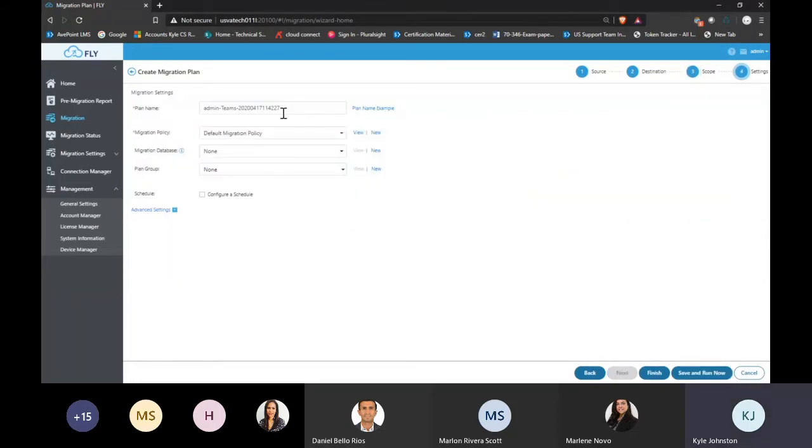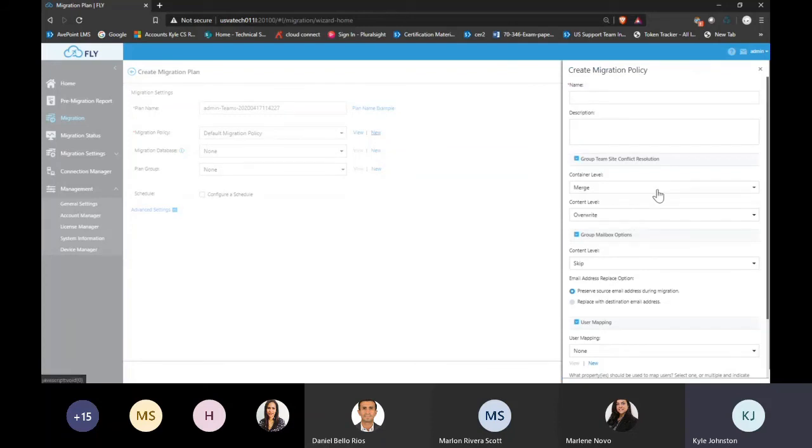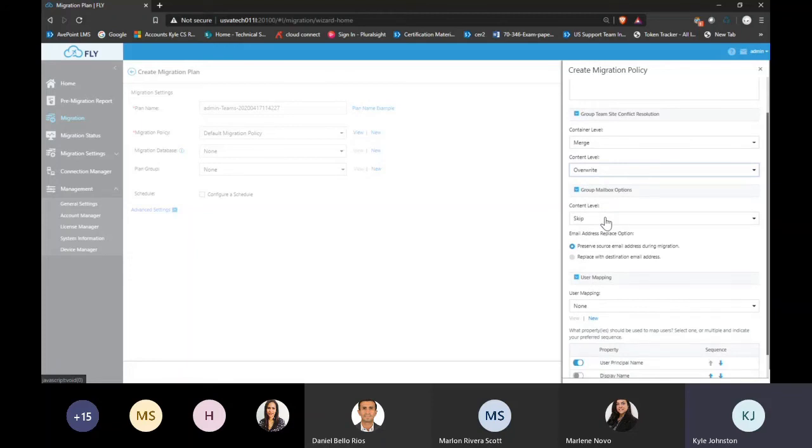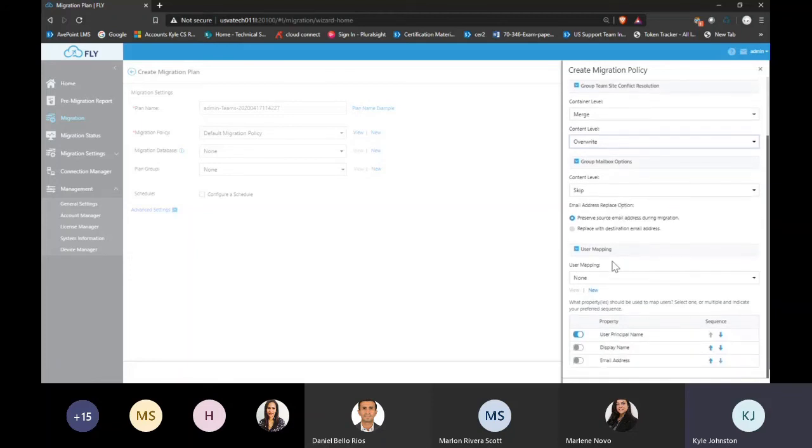For creating the plan name, pretty similar to previously, you can put anything from the source to the destination, as well as just leaving default, and then we have the migration policy once again. For the groups and teams, it's pretty similar here. You merge or skip for the container level, which is the top level, and then the content level itself, which we have overwrite, as well as the group mailbox options, the user mapping, and then everything from the properties.